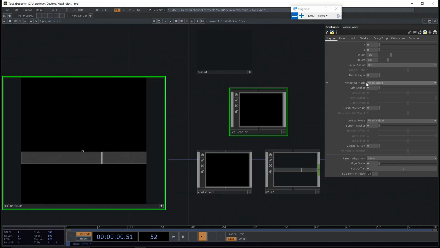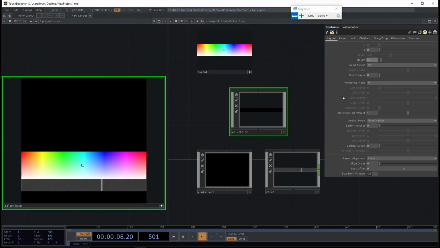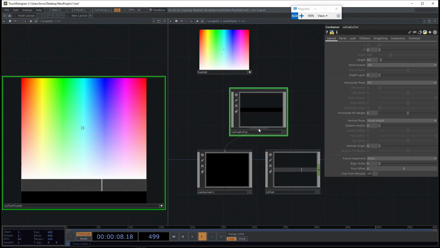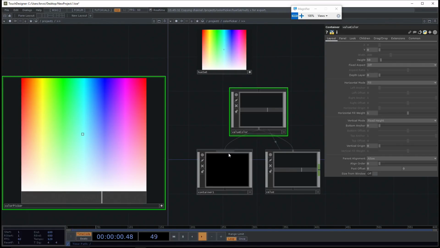And let's set the horizontal mode to fill. And the height to 50. Now I can do this funny thing that I can connect these vertically. Usually all the operators in touch connect horizontally.